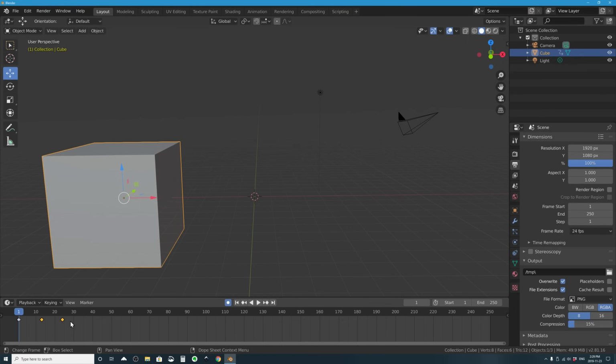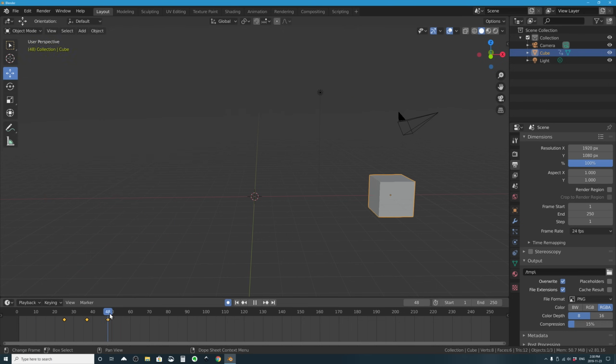That's wonderful. I could even select multiple keyframes by dragging somewhere that doesn't have a keyframe and letting go once I have made a box selection. And I can tap G and move those around if I want to. So now my animation doesn't start until frame 25 or so.